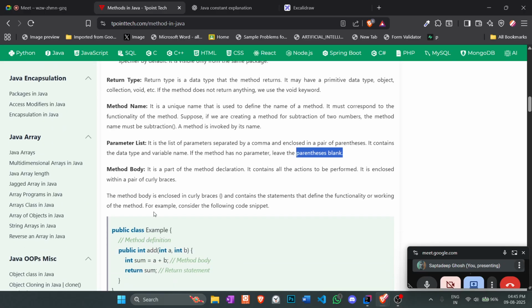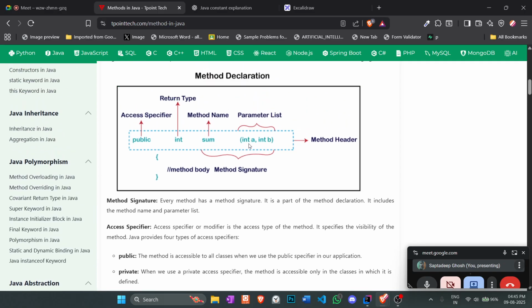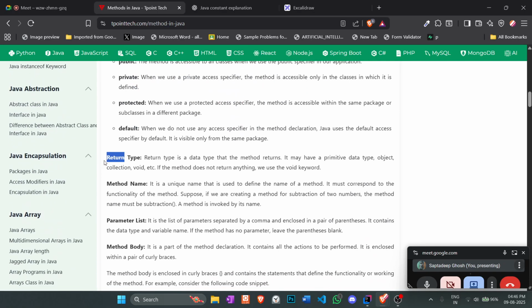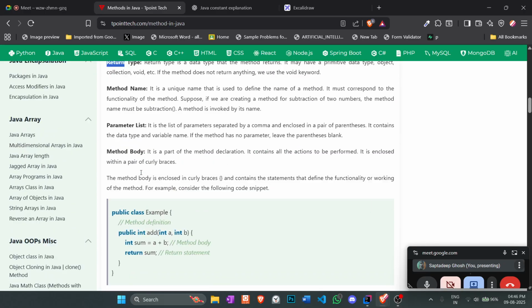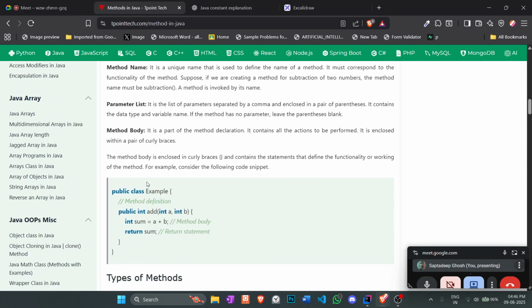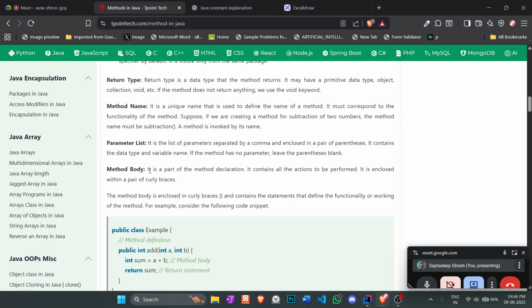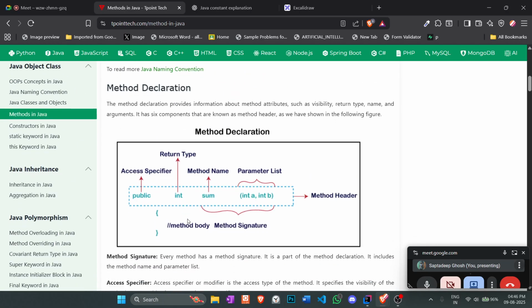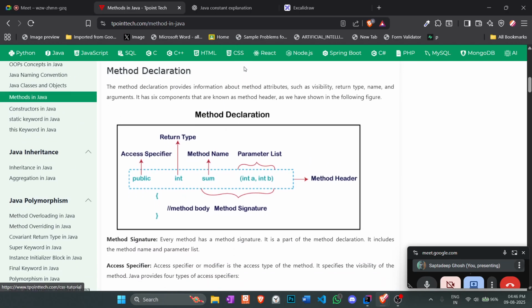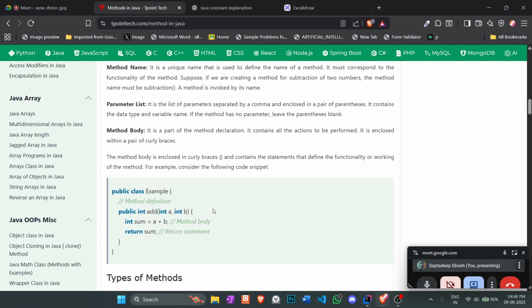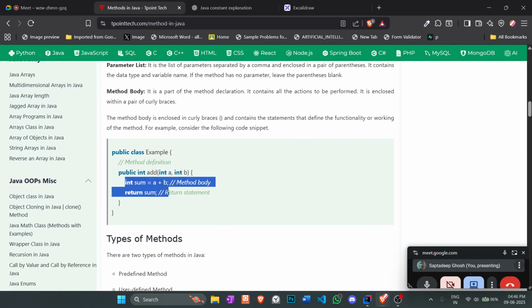So let's just have this method body. It is a part of the method. Don't worry, we'll talk about it. So parameter list you have understood. Method body we have understood. What is method body? All the lines of code that you write inside a method, that is the method body. This part is method body.